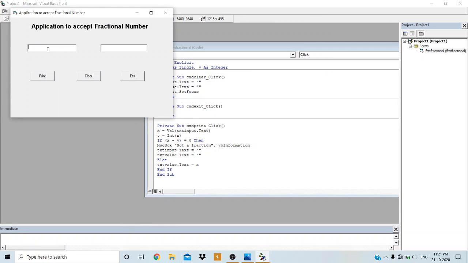If I give any whole number here, for example 65, and click on the first command button print, now observe in the message box what it is displaying: not a fraction. We have just written the code here, right? Not a fraction, and the icon we have changed to VB information. And you can change the title also by specifying it as an argument for the message box. Fine. So this is the application, which is a journal program for BCA students. Thank you.